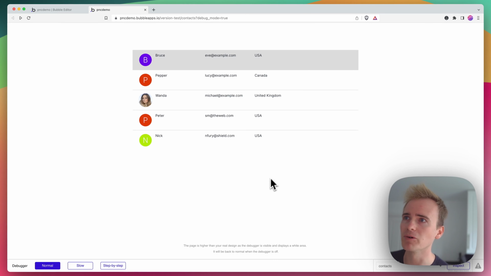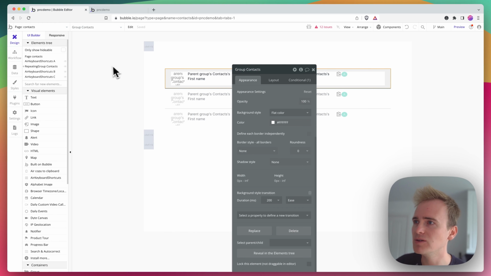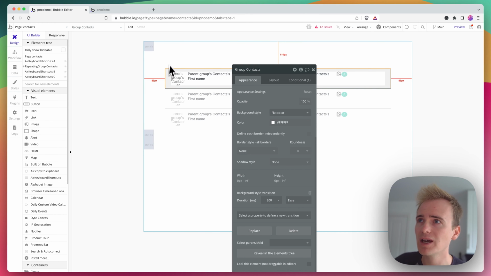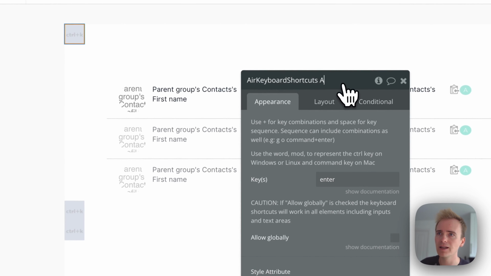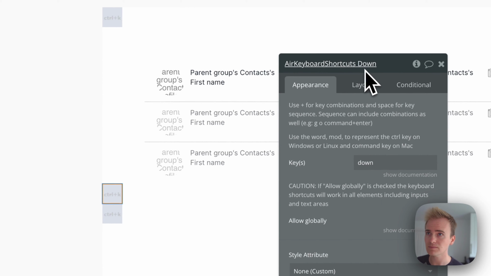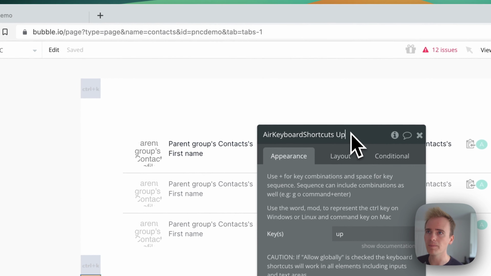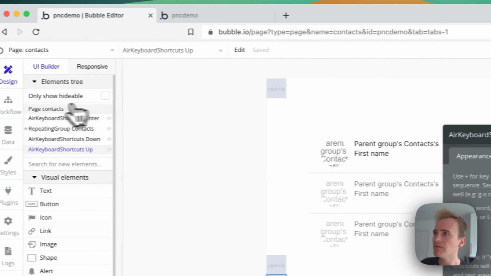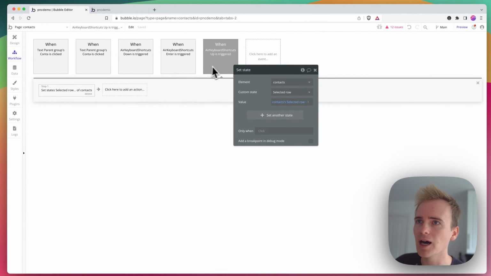But back to the tutorial. Let me show you how I've built this. So I have been using the Air keyboard shortcuts by Zerocode, and I've got 3 of them on my page. That's because I've got one for enter. In fact, let me relabel this. This is enter. And then I've got one for down, and I've got one for up. Okay. And then for my workflows, let's go for up first.